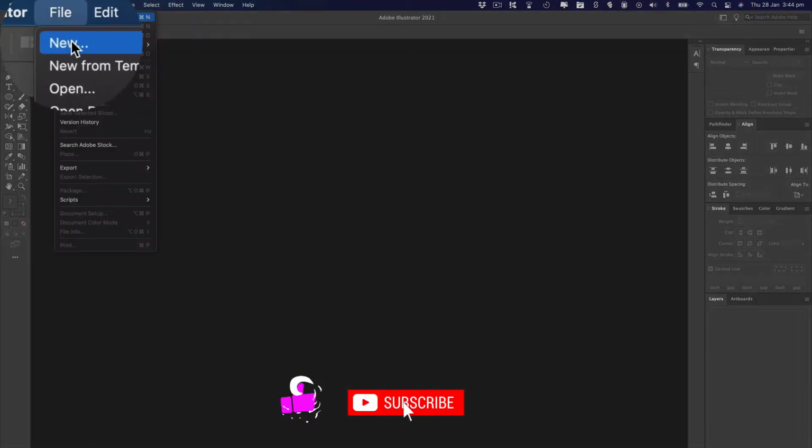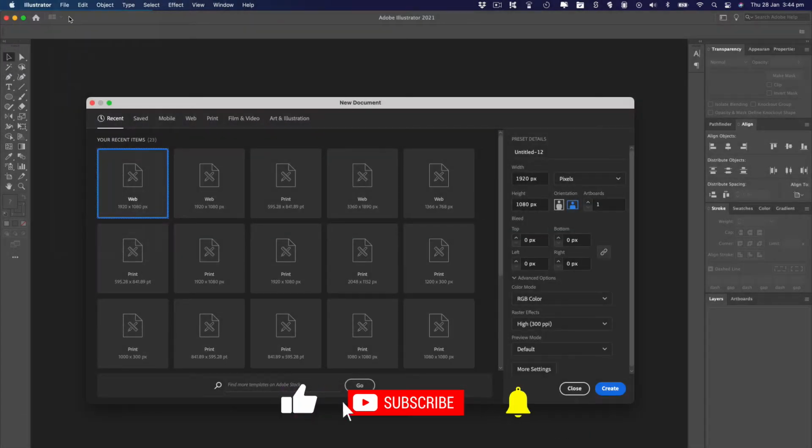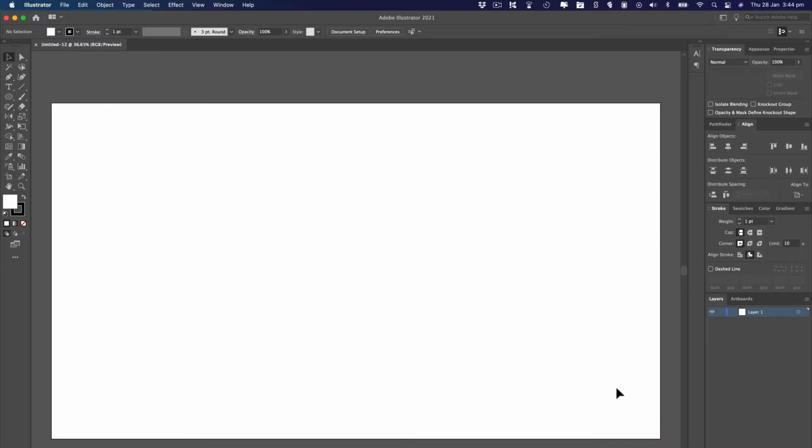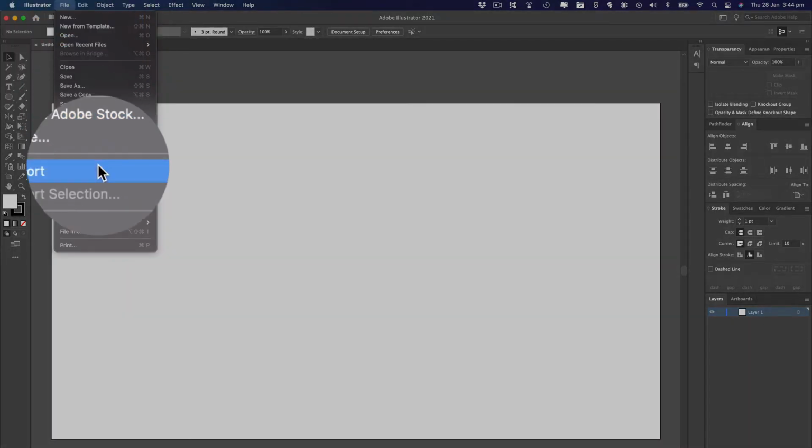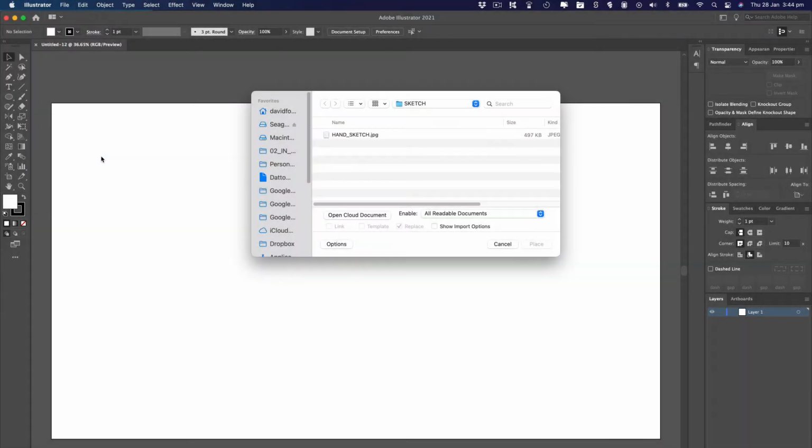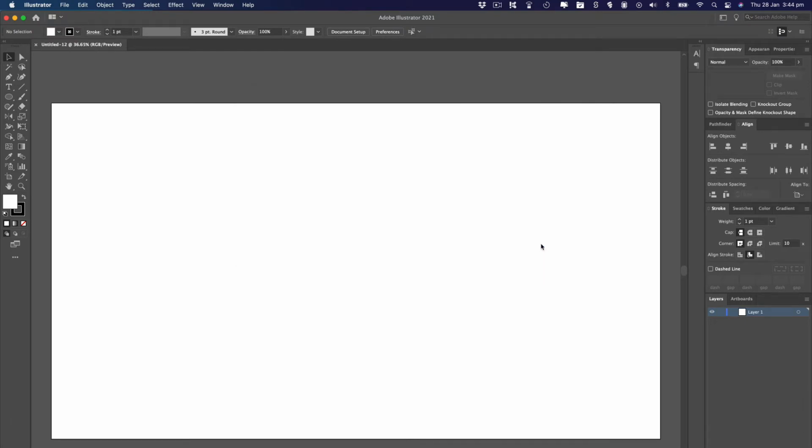Select File, New, and set your dimensions to 1920 by 1080 pixels. Import your sketch by selecting File, Place, or on the keyboard Command Shift and P. And scale your image by clicking and dragging the mouse on your artboard.